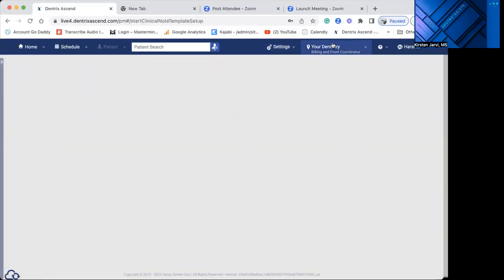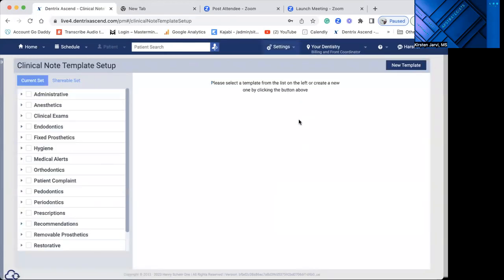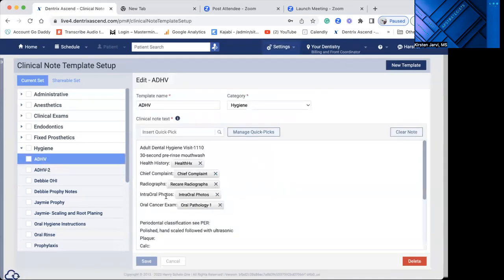When you go into the settings, you go into the patient care. You go into clinical note template. As you go into the clinical note template, you want to scroll down into the hygiene or periodontics. In this case, I'm going to place it into hygiene. We're going to go into the adult dental hygiene visit, right over here in the clinical note template. And in this instance, we're going to choose adult dental hygiene visit.